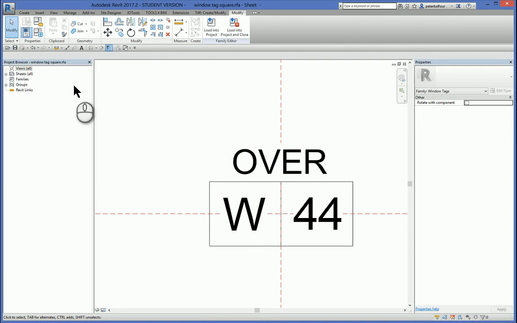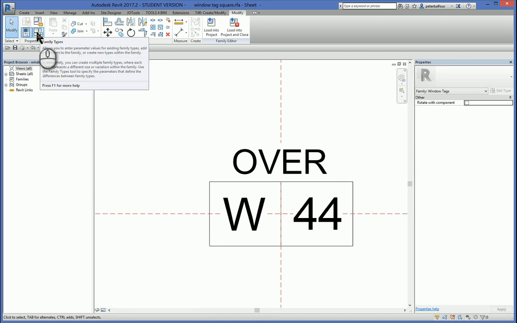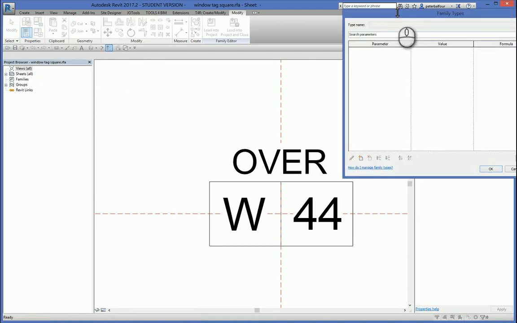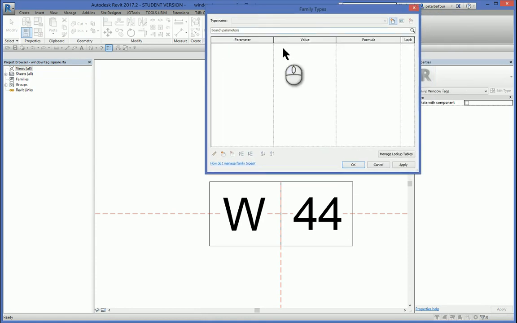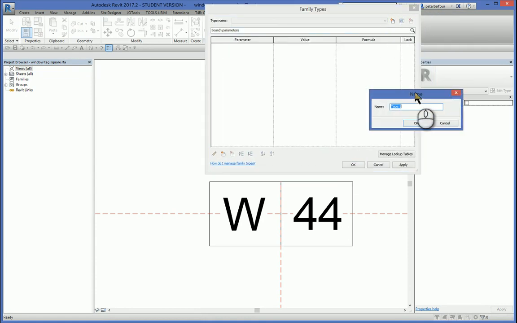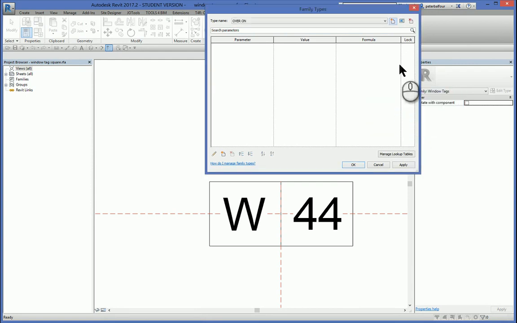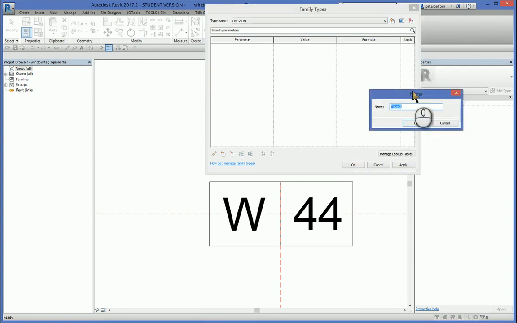To do that, we've got to create two types. So let's have a look at our family types up here. And we're going to create two types of this tag. We'll create a new type up here, and we'll call it over on. And then we'll create a new type called over off.